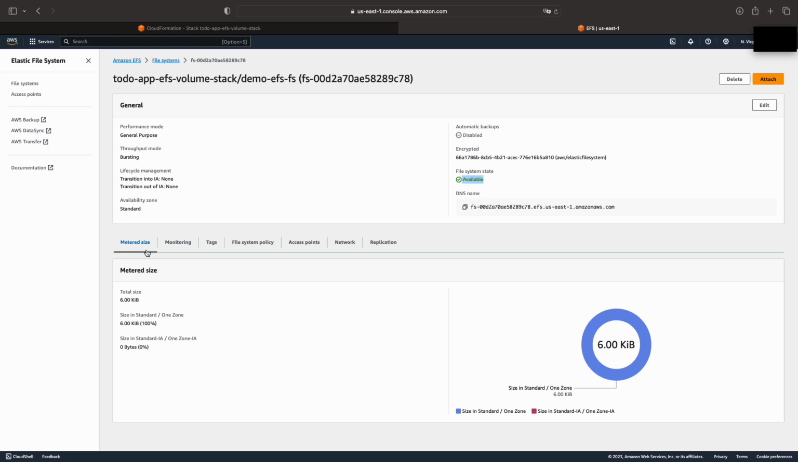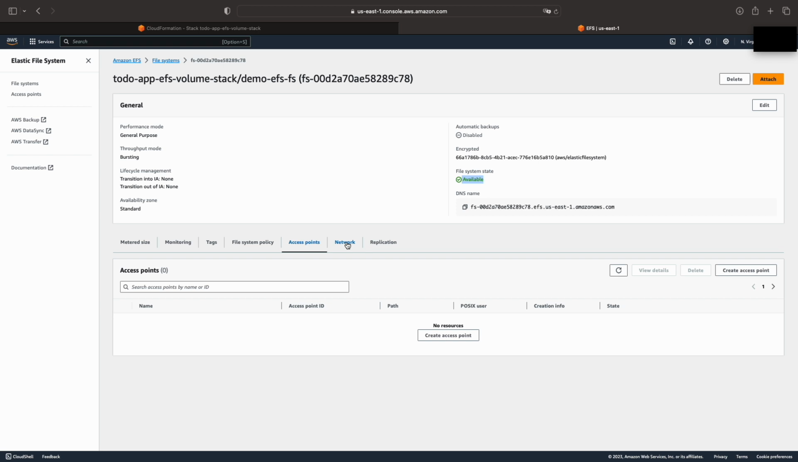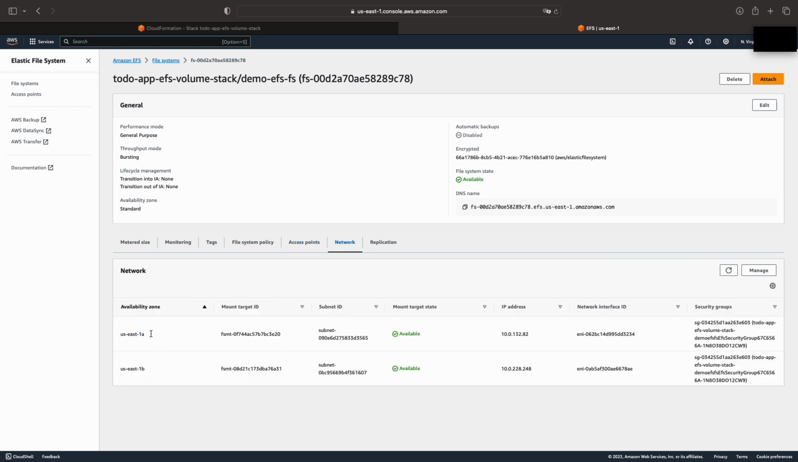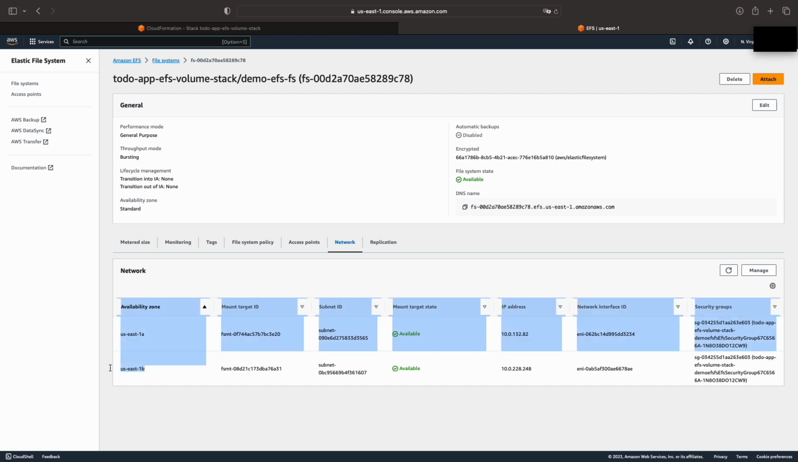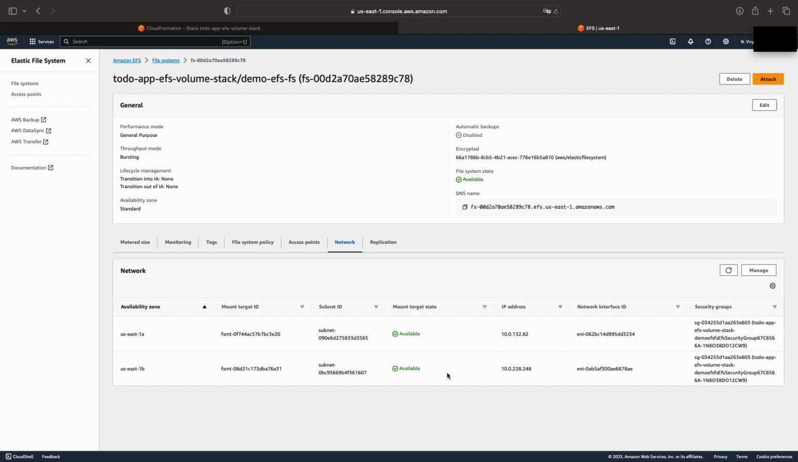If you click on the network, you will see 2 EFS instances have been created, across 2 availability zones. This is to ensure higher availability for the EFS system. Both are in available state. These instances are associated with the security groups. Let's check out this security group.